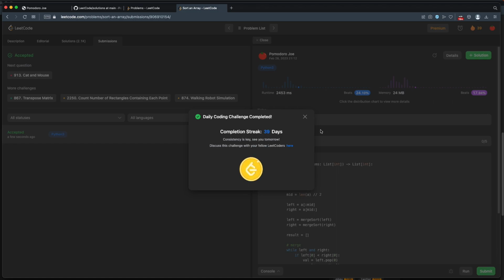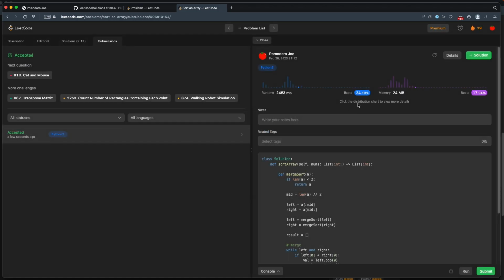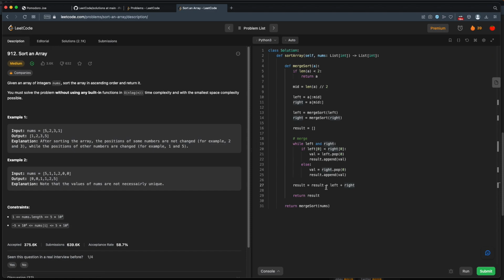Okay, so we do pass. We only beat 24% for runtime and 17% for memory, so not great. Let's go through this and try quick sort. So this is our merge sort. Let's do a quick sort here, see if we can beat the merge sort algorithm.